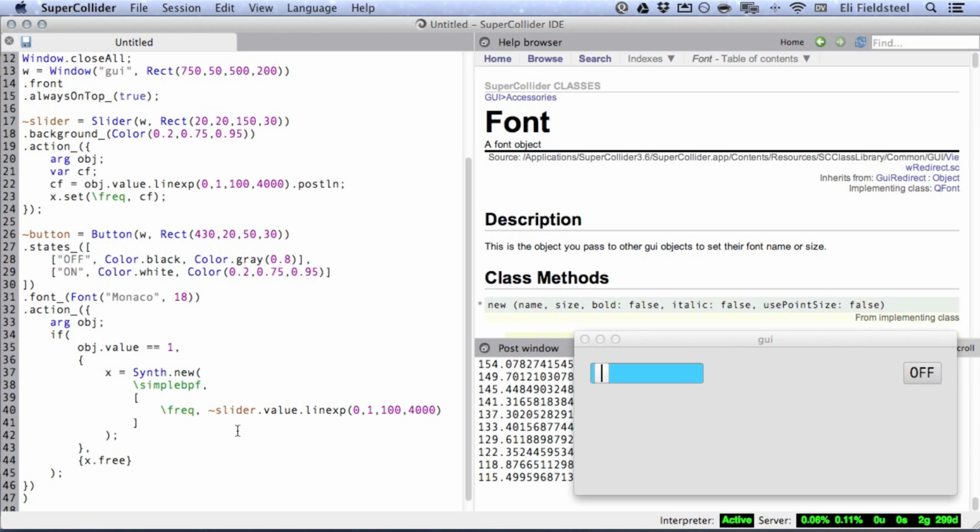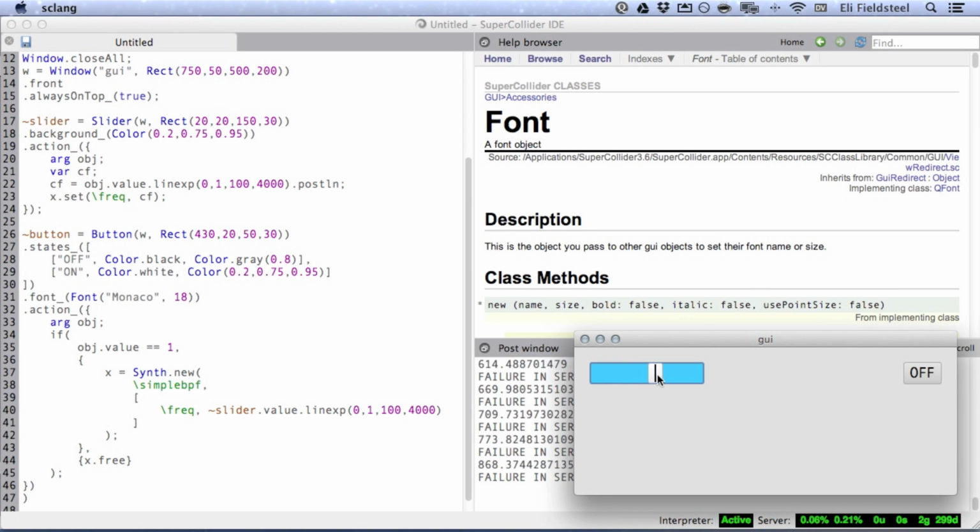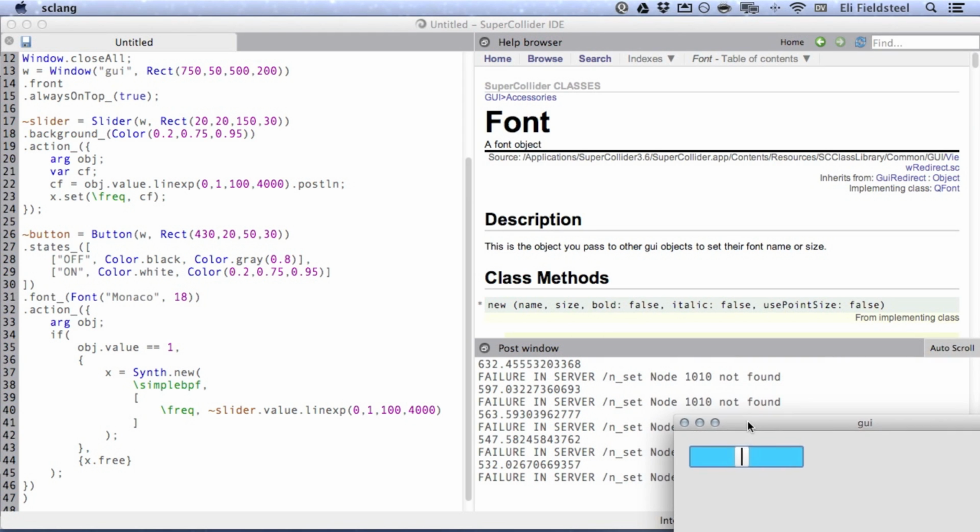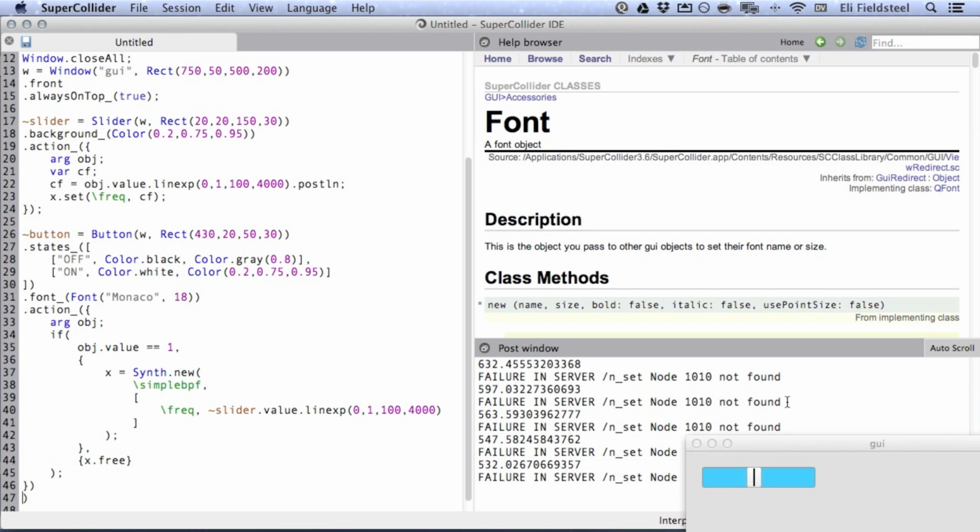Okay, so for the most part, this is working. But watch what happens if I move the slider while the button is in the off position. Right. Node not found. The slider is trying to set values for a node that only exists when the button is on. Now you could probably imagine a variety of solutions to this problem. For example, you could disable the slider or make it invisible whenever the button is off.